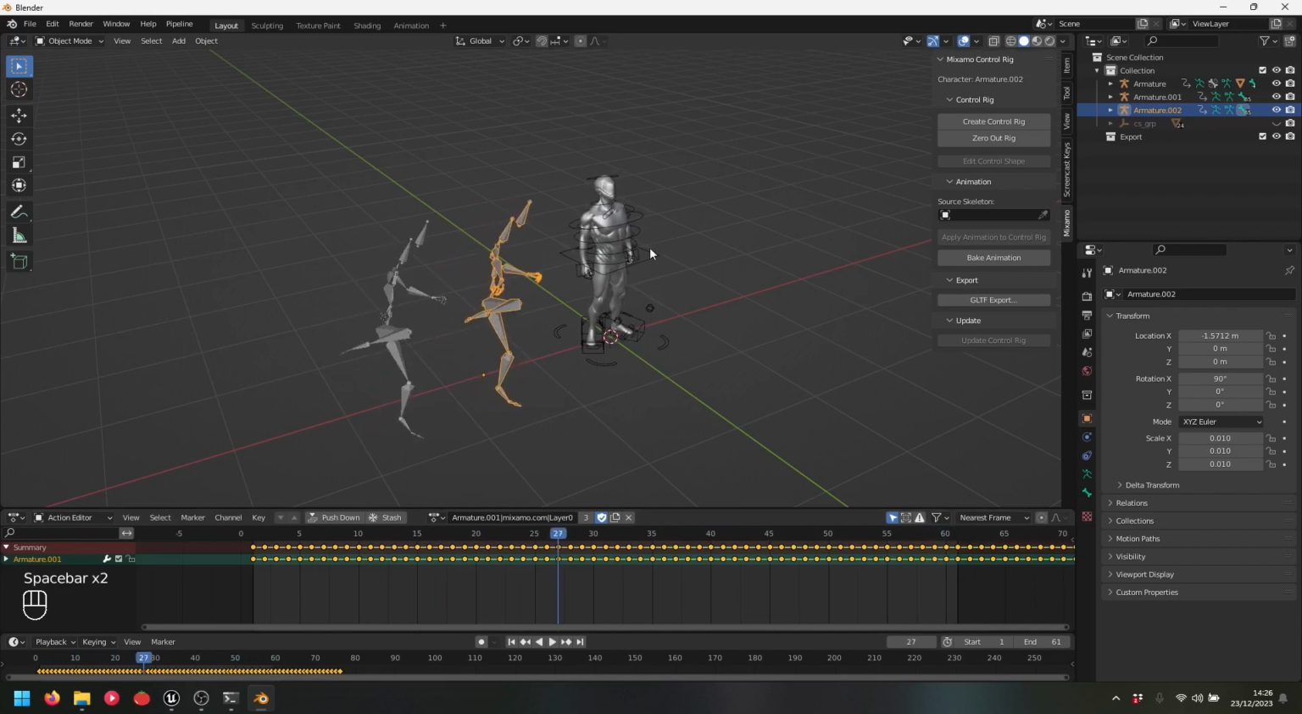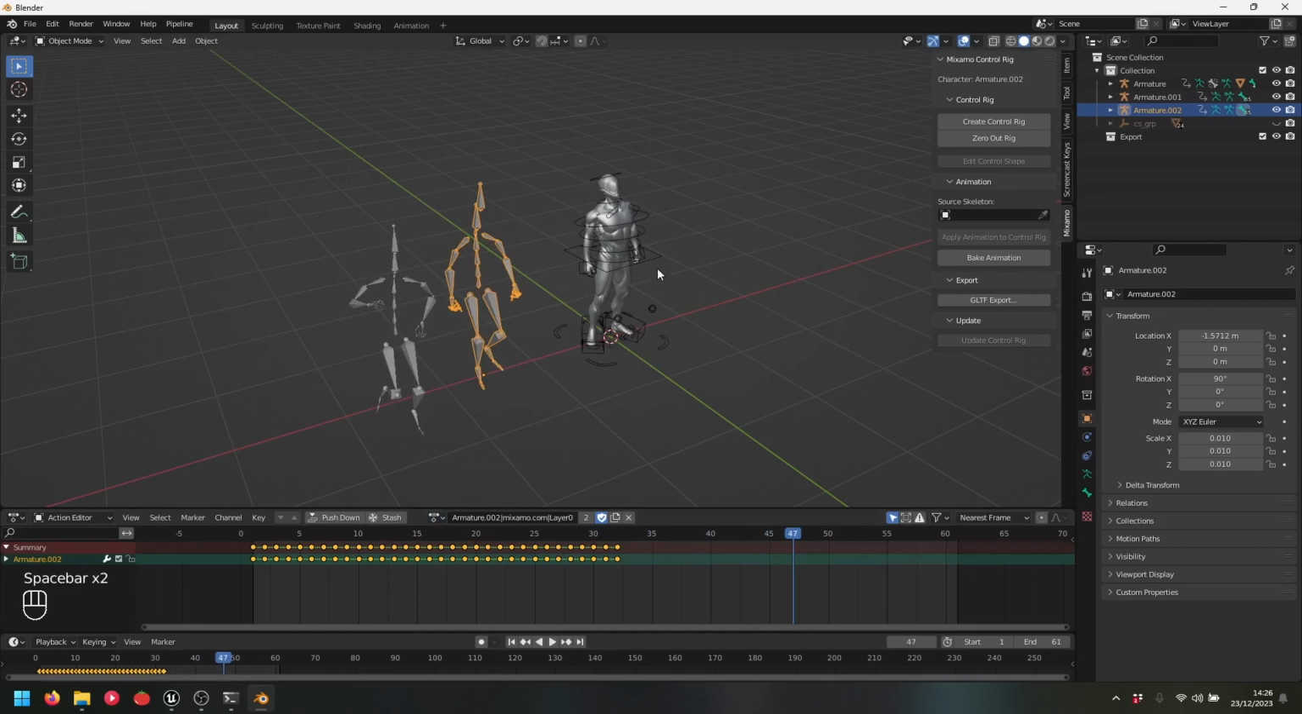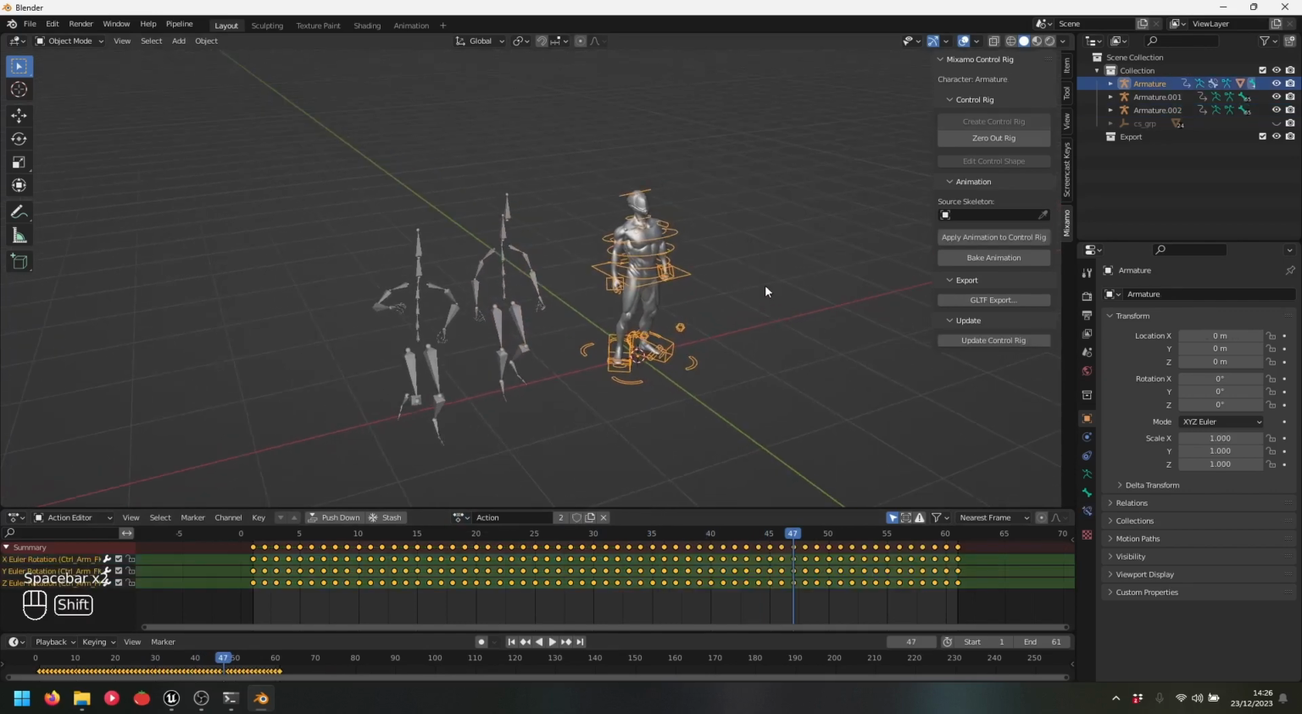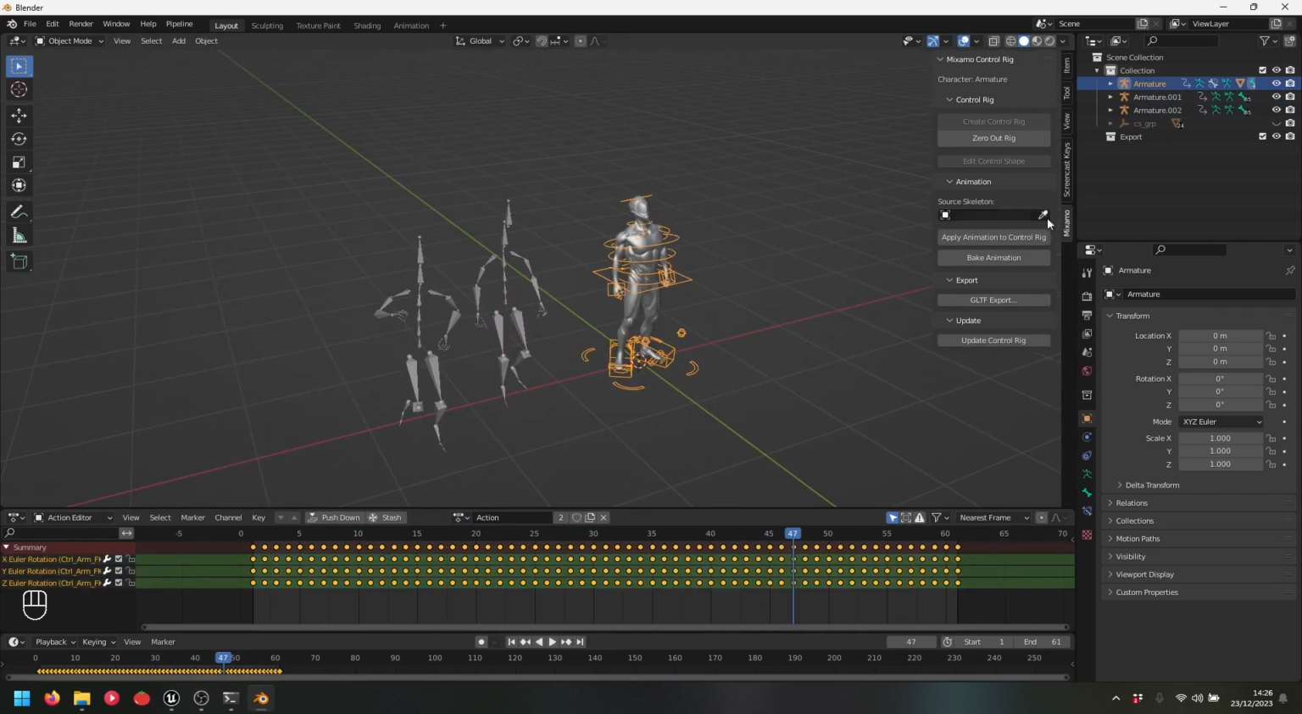But since this is a control rig, I can't just copy it. I have to bake. So I go back to the walk. I think it's this one. Yep. I select this guy. And again, we're using the Mixamo plugin to do so. So how do we do that? I grab the picker, select this guy, and do apply animation to control rig.